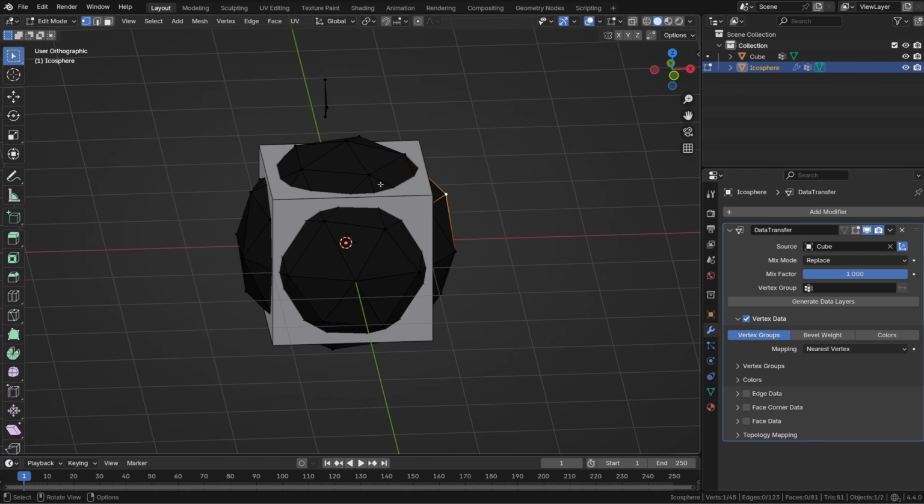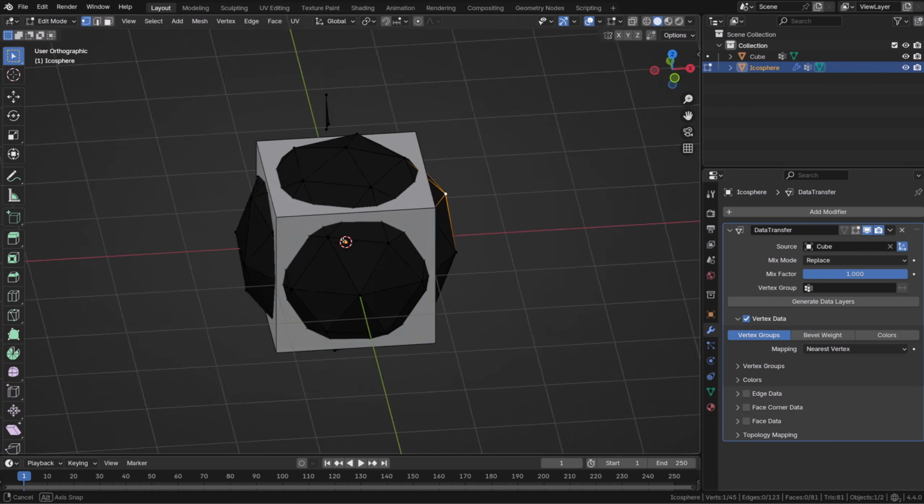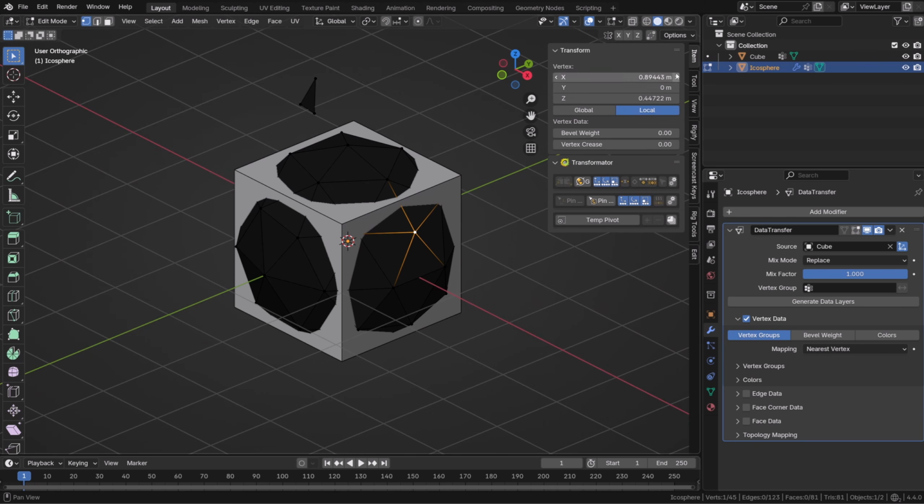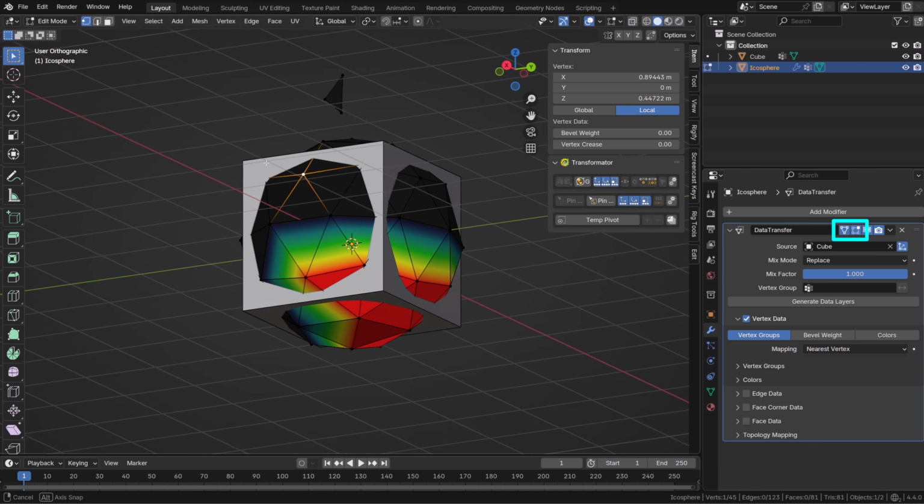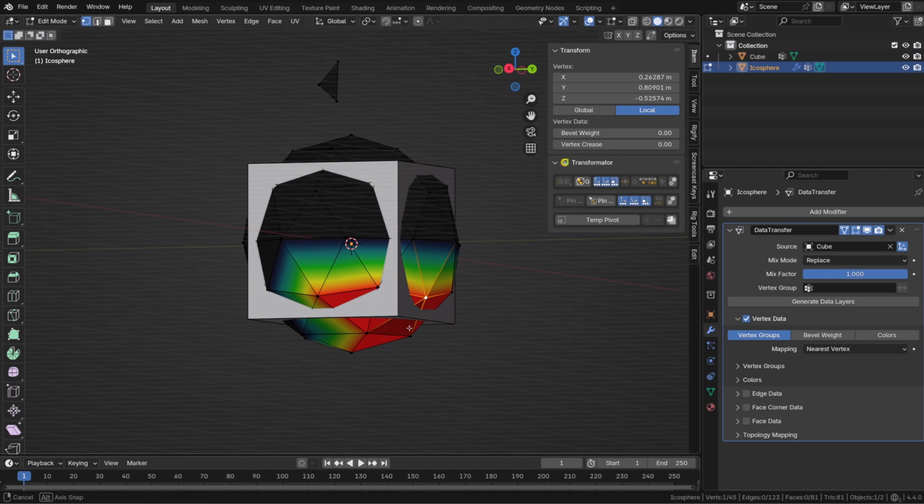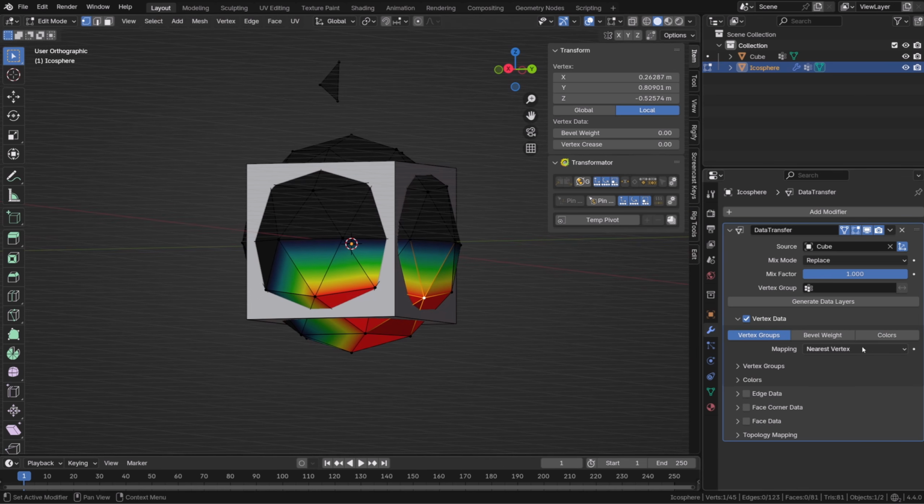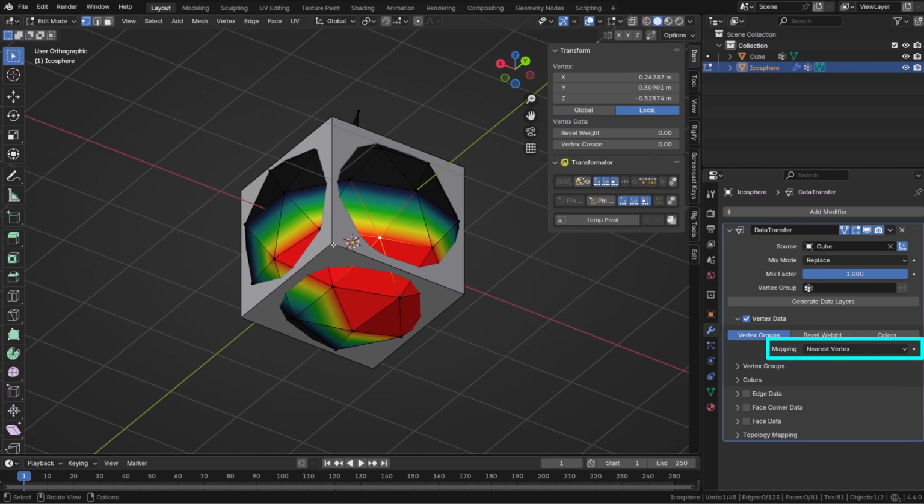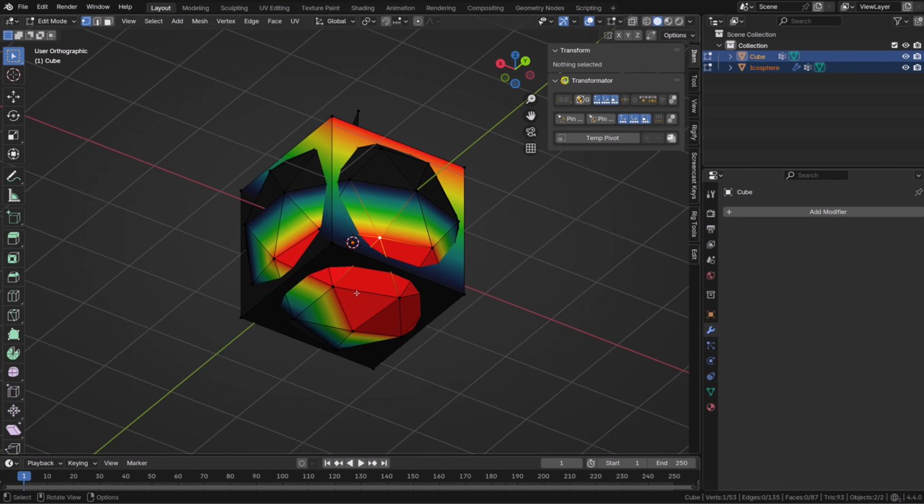Since we are using a modifier, those data are transferred procedurally. But I can't see the weight on my icosphere. I can fix that by simply enabling edit mode display of the modifier in the modifiers option. And now I can see in real time what the data transfer does to my vertex groups. And the main differences or variation will come from the mapping mode we are using.